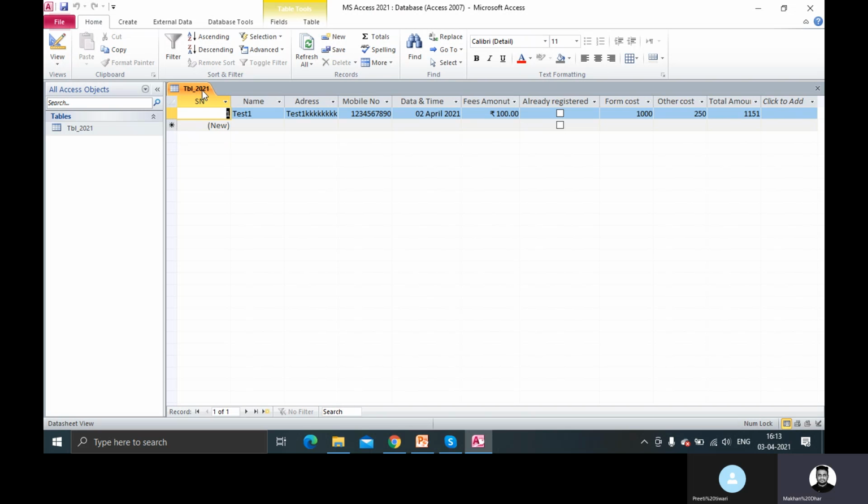So for example, if you have any Excel format, any kind of data with similar fields, make sure the fields are similar. Like if you have name, address, mobile number, time and date, fees amount already registered, or form cost, everything should be matched with the external data. So if you have any Excel file which you want to import, instead of copy paste to the database, you can directly export or import. So I will show you how to do that.